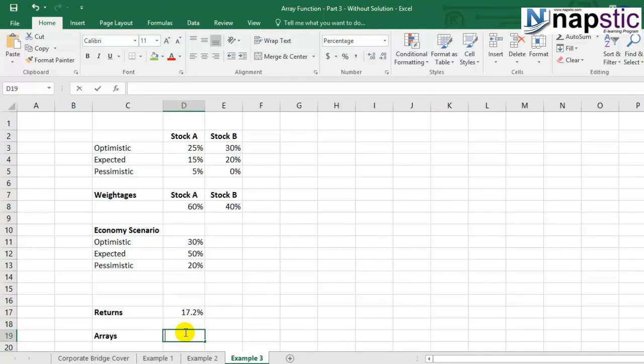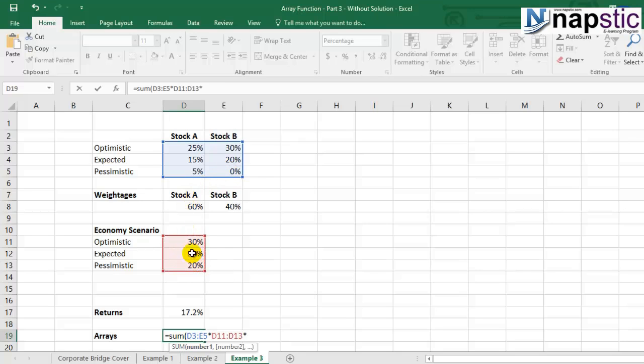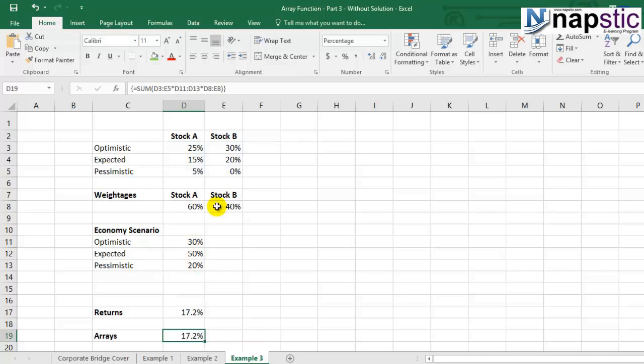Now, how do we do it using the arrays? It's going to be a simple formula, equal to sum, open the bracket, select all the optimistic, expected as well as pessimistic percentages of stock A and B into the economy scenario into the weightages. We're considering everything. We just close this bracket. What you need to do is not hit enter, but Control Shift and Enter. As soon as you do that, we get exactly the same answer. So this is how you can use arrays in order to simplify your work using the Excel formulas.